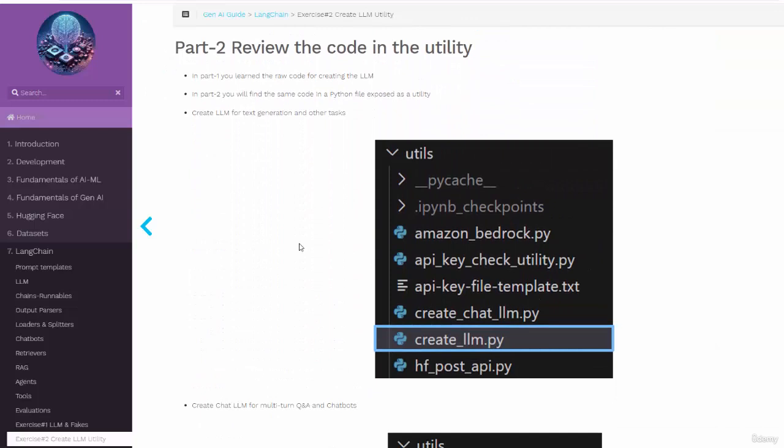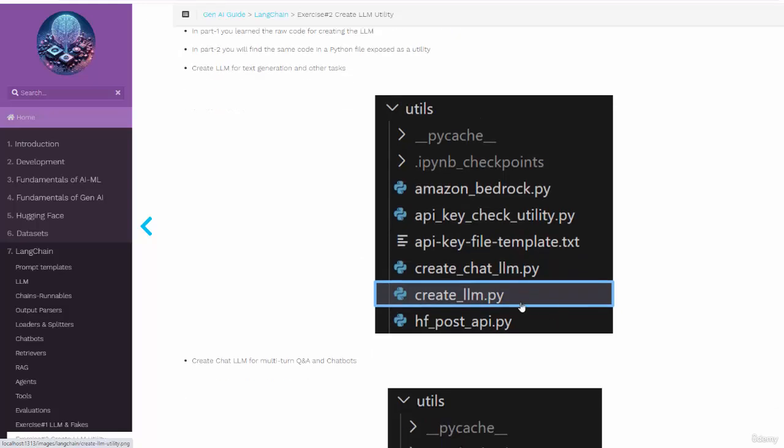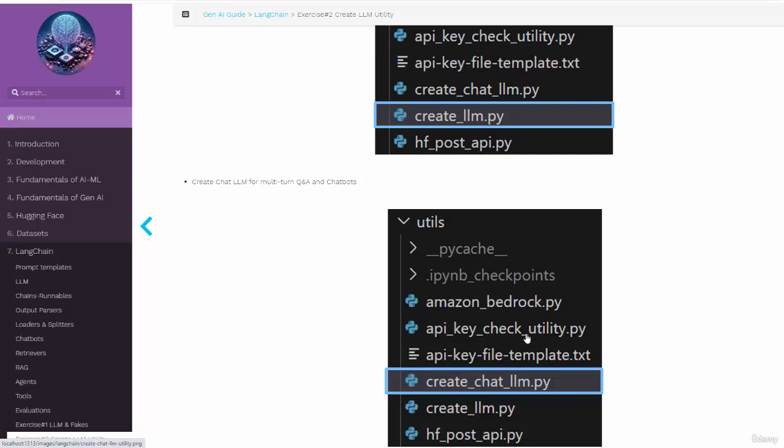Now let's talk about part 2. In part 2, you will go through the code in the LLM creation utilities. The code for the utility is available in Python files listed here, create_llm.py and create_chat_llm.py. You need to review the code in these files.